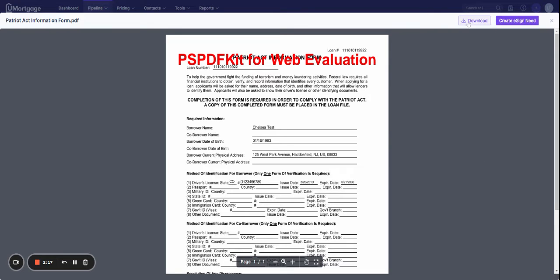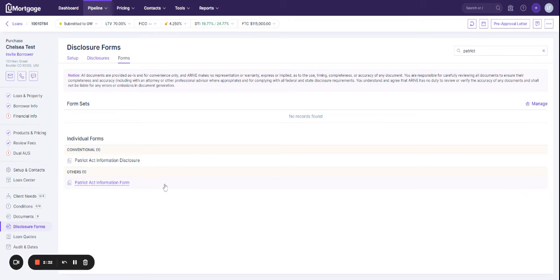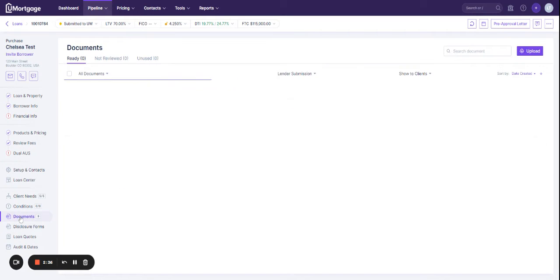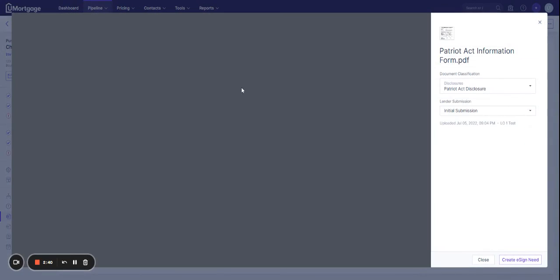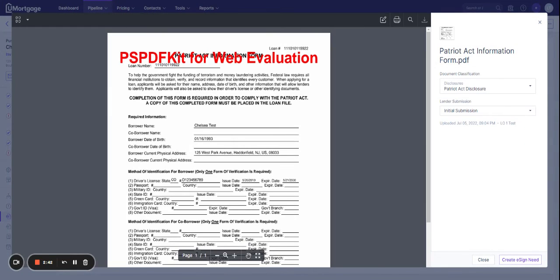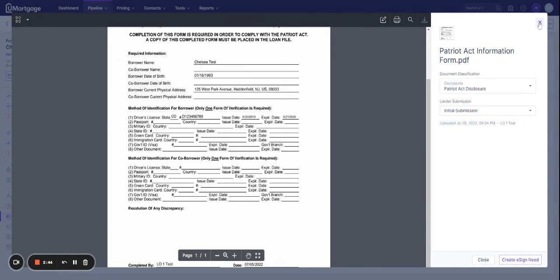I can download a copy of it to save in a folder on my desktop. I can turn this into a needs list item for the borrower to complete and e-sign electronically. We'll get into that a little bit more later. Or I can just exit out. Any of these forms that you generate out of this will automatically get added to your Documents tab. So if you jump over, you'll see here's the Patriot Act form I just added, and it still has that information I filled in.